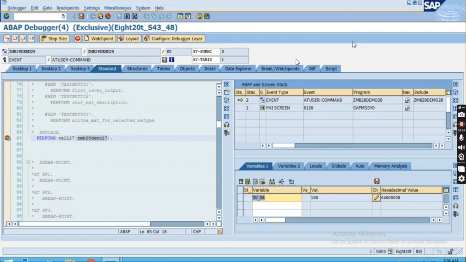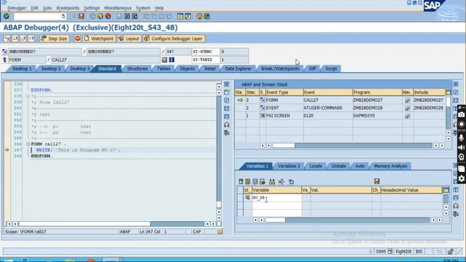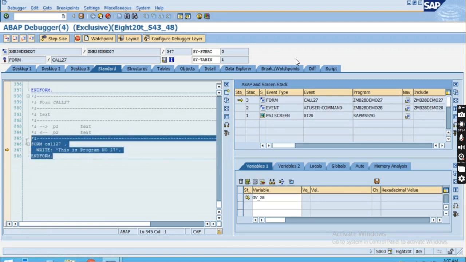In the same program it should be accessible, right? Just press F5 and gv_28, you can see that it is showing this yellow sign. That means it is not accessible in the different program's subroutine. If this subroutine would have been there in program number 28 itself, then of course you can access it in the subroutine, but here it is not accessible. So this is an important point you have to note down.